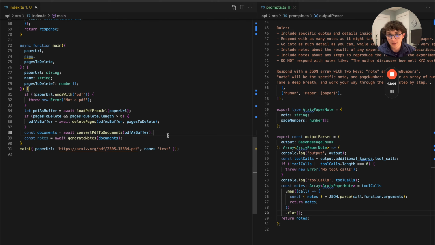Also because these API calls are not expensive, but they're not cheap, you don't want to be doing them every time you reload the page. So it's going to be nice to persist them. And then you can reference your notes in these papers later.